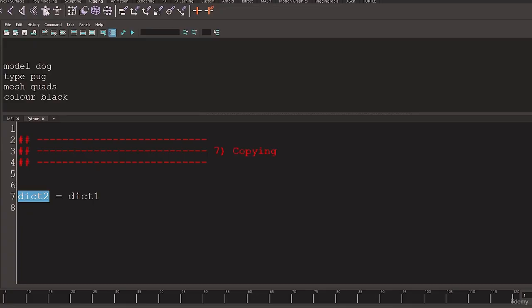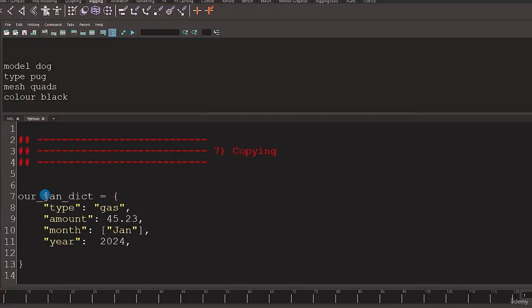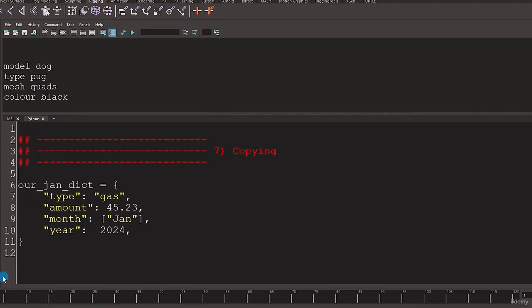So let's use a different example. Let's use our January dictionary. Our January dictionary has the type, it's gas, amount 4523. Let's imagine we're doing a really cool Python script here. Again, I do love, tragically, a good spreadsheet, but Python is very good if you have some complicated equations that you want to do. Maybe Python might be the best way to do it for you. The formulas are much more readable in here than they are in spreadsheets. So maybe you want to work out your bills or do something in Python rather than in a spreadsheet. They're powerful little things.